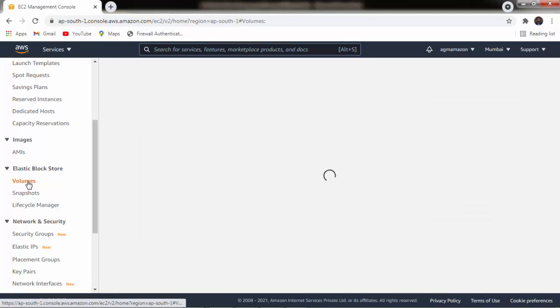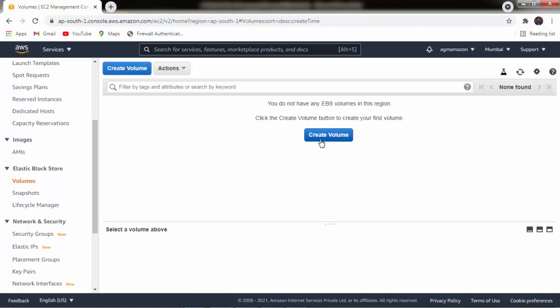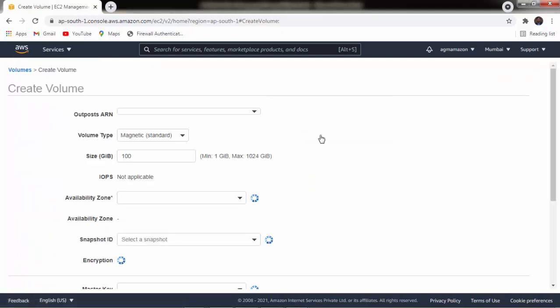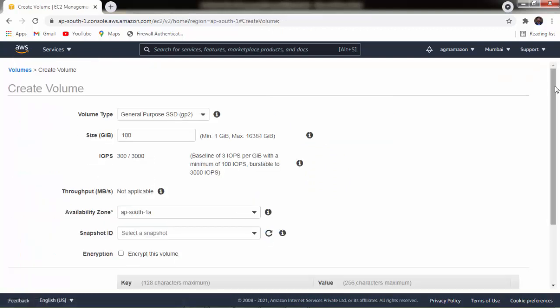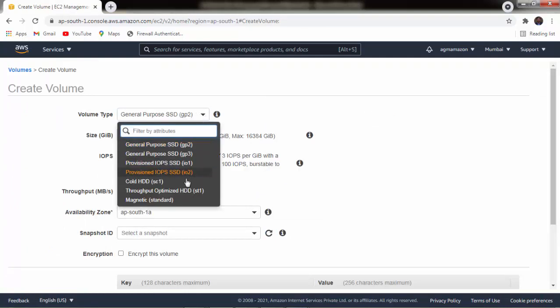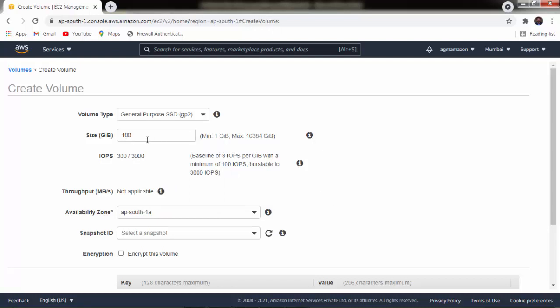You just have to click on that. Then you have to click on create volume. Here you have different options that you need to select. For example, the first one is volume type. You click on that, then you can get different types like GP2, GP3, IO1, IO2, SC1, ST1, and magnetic, that is standard, right? So you can select any option as per your need. In the theory part we will discuss it in detail. Then size, 100 is given by default, and the maximum and minimum size are also already given.